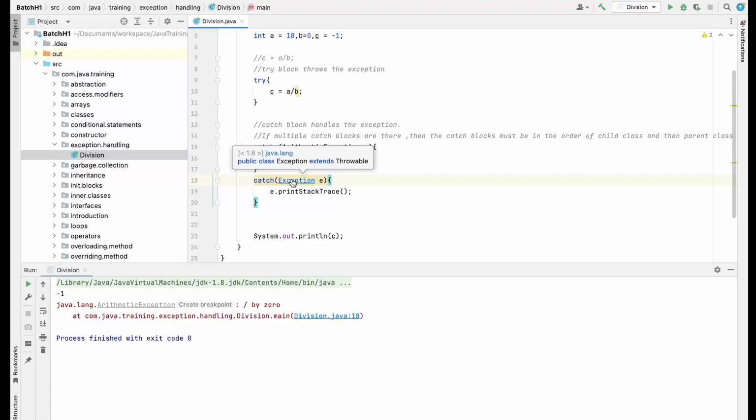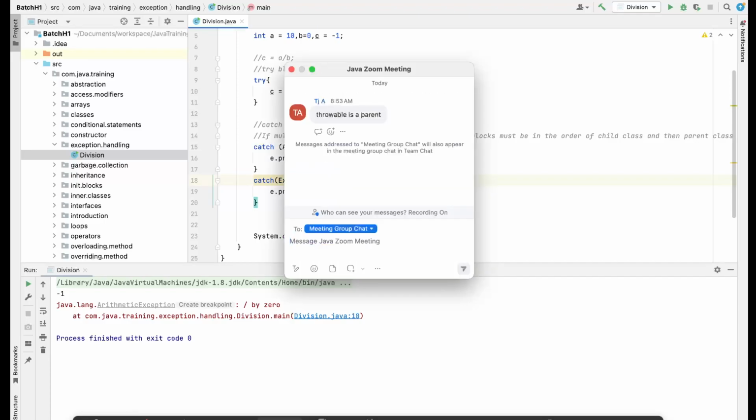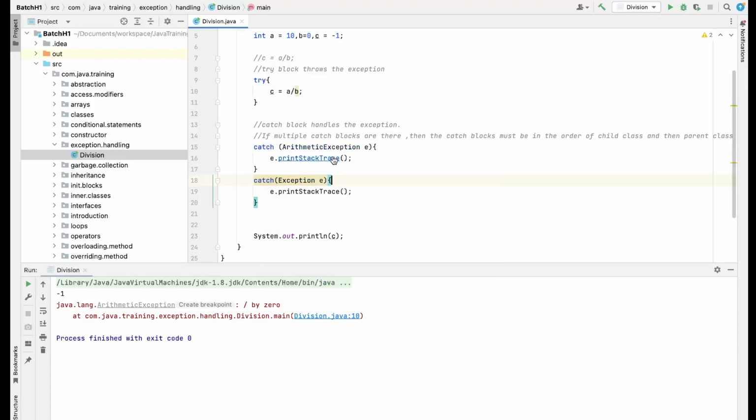Public class Exception extends Throwable. So, in this statement, which is the child class and which is the parent class? I think TJ wrote the answer. Throwable is a parent and Exception is the child class, right?